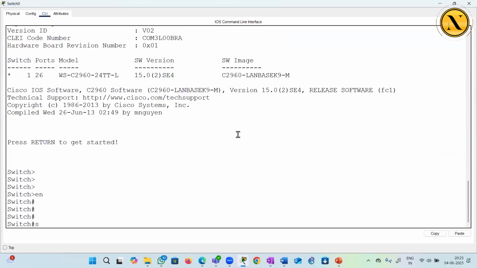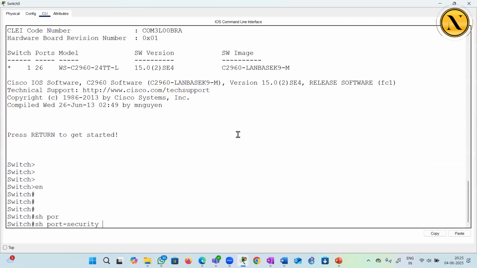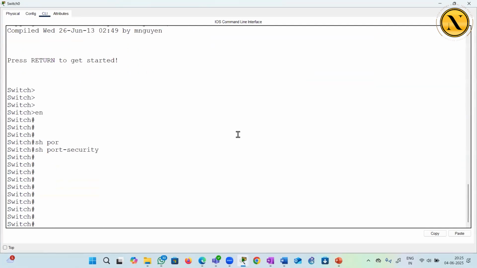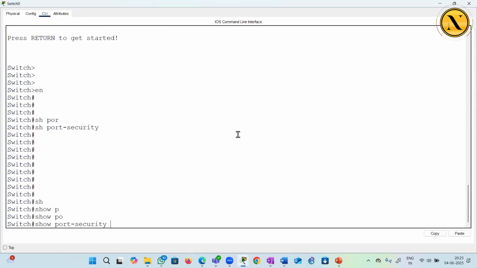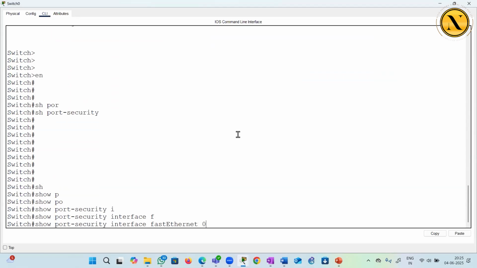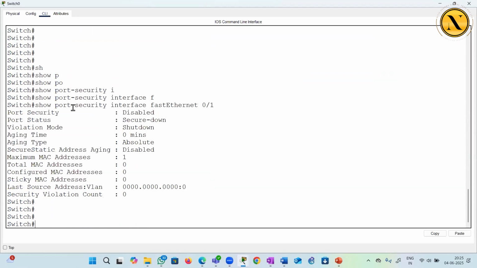Enable, show port-security. Look, port security is not configured, right? Show port-security interface F0/1. Show port-security interface, whatever port, right? So we decided let's take the first port, simple. See, port security is disabled. We have not configured it. Port status is down, obviously, secure-down, okay? Down because we have not connected any cable, right? So it's up and down.